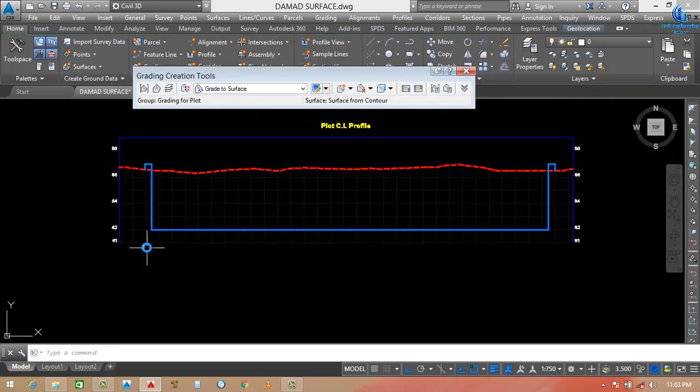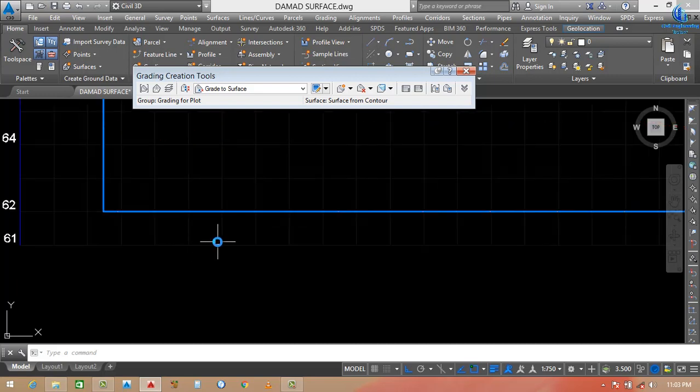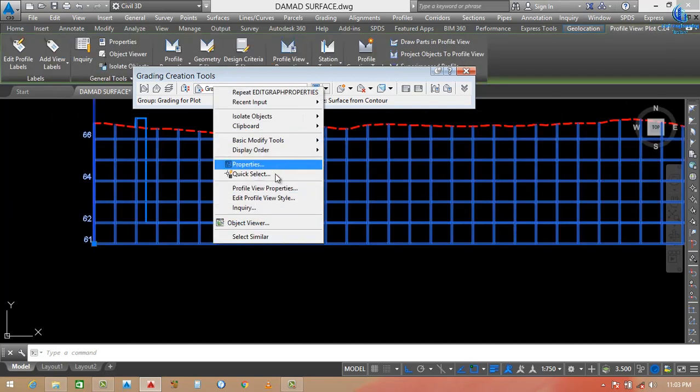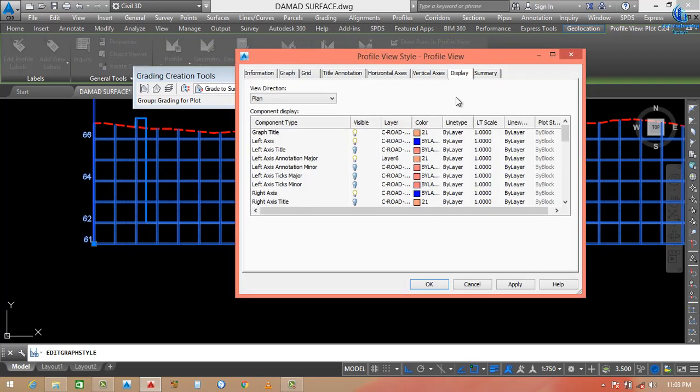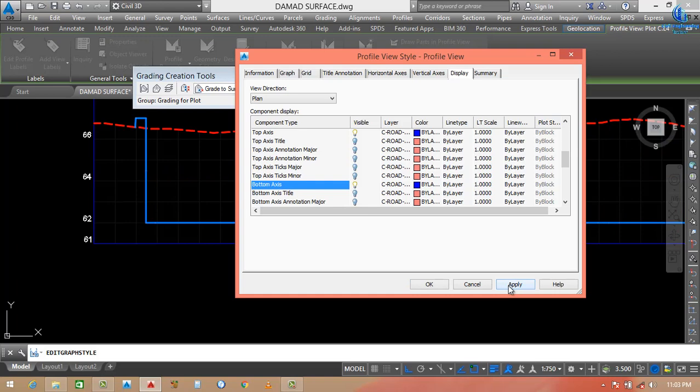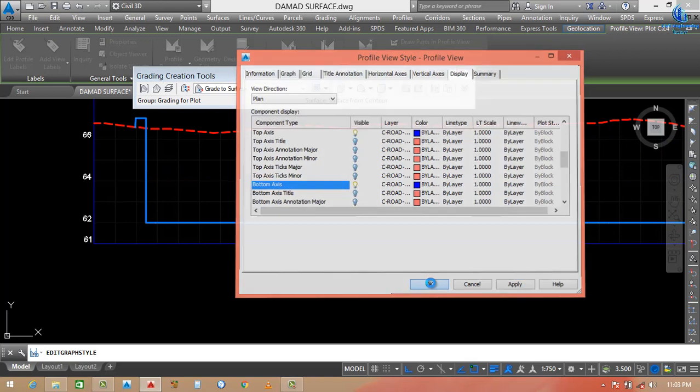And you can also see this grid line. I also want to change this color. For that, edit profile view style and need to go here in grid bottom. Grid color must be bottom axis. Okay, see this one, apply. So see this one, this is looking better.